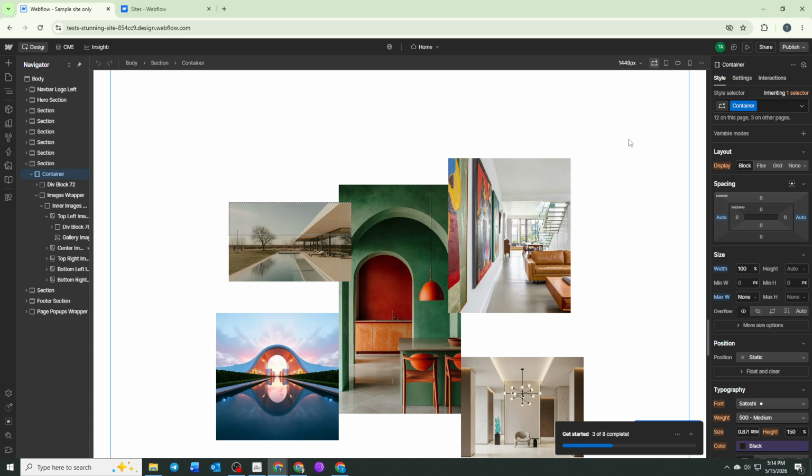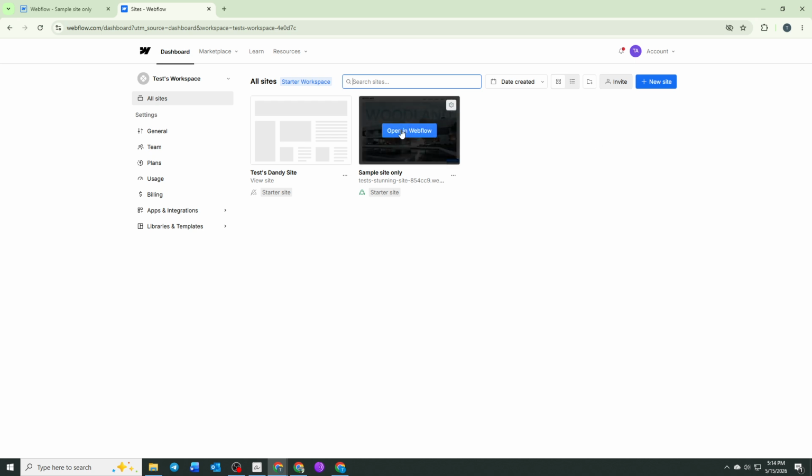To get started, open your preferred web browser and go to webflow.com. Sign into your account so you can access your projects and editing tools. Once you're logged in, you'll arrive at your dashboard where all your websites and design projects are displayed. From the dashboard, locate the specific project where you want to undo changes. If you manage multiple websites, take a moment to identify the correct one before opening it.